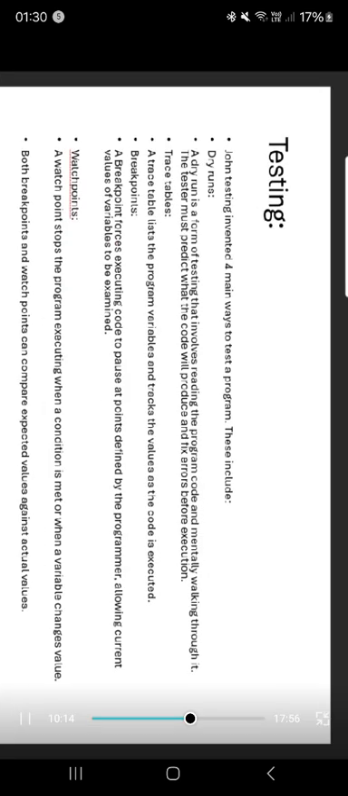Testing. John Testing invented four main ways to test a program. These include dry runs. A dry run is a form of testing that involves reading the program code and mentally walking through it. The tester must predict what the code will produce and fix the errors before execution. Trace tables. A trace table lists the program's variables and tracks the values as the code is executed.